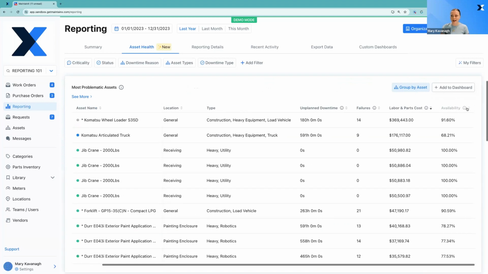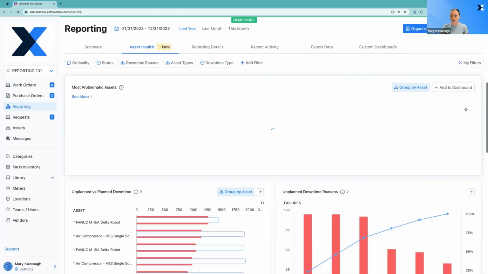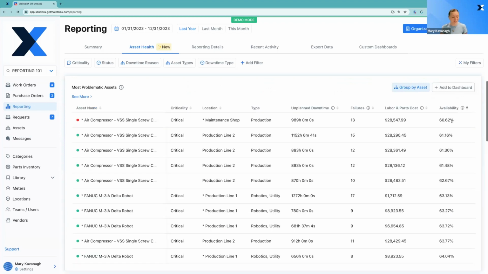And I can see my asset availability as a whole. So order that. It's my air compressor. That's giving me the most grief here, shall I say. 60% availability. We might want to look into that. We might want to devote some extra resources to it. We might want to replace it.